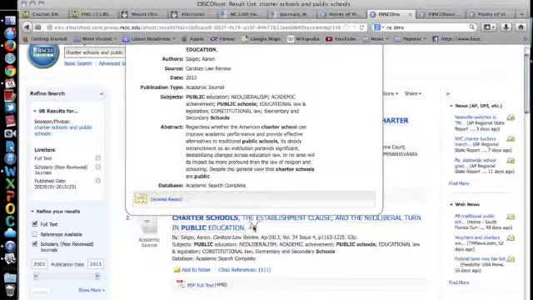This is from an academic journal. It tells you the subjects, so it provides you with key terms. And the reason why this came up is because of the word schools and because of the word public. And then it gives you an abstract. An abstract is a brief summary of what the article is about.